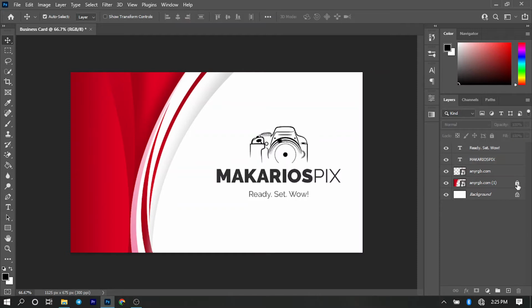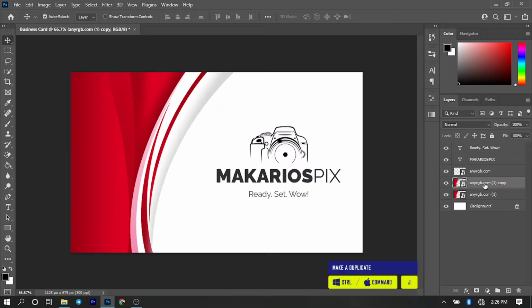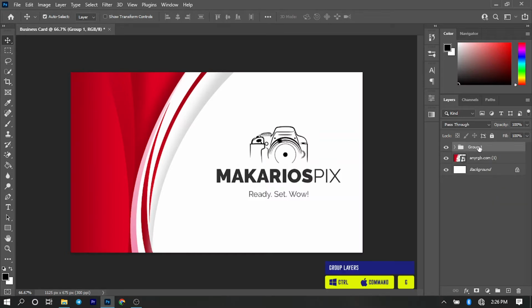Great. So I can now go ahead and group everything over here, but I want to make a duplicate of the main background I used over here because I'll use it in the back side of the work. So just press Ctrl+J to make a duplicate. Now I can select all the layers that I created for the front side and group them. You can hold the Shift key, select the first layer up to the last layer that you want to group, and then press Ctrl+G on your keyboard to group them.